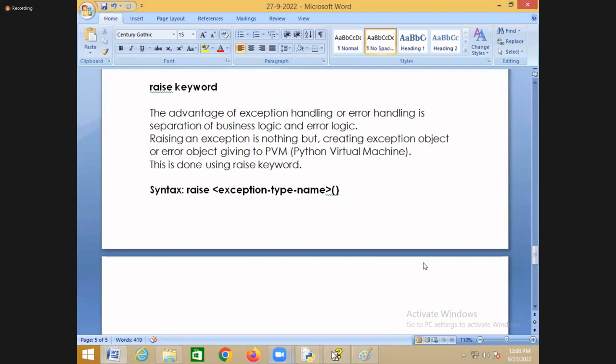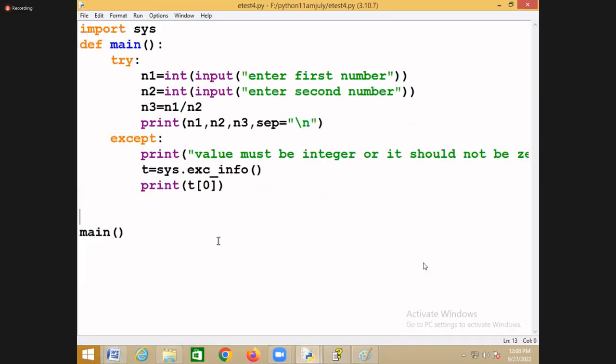For example, assume that I am writing my own function. The name of the function is multiply, a simple function. Is multiply a predefined function or user defined? User defined. For multiplying, the multiply function requires two values, one is A and one more is B.